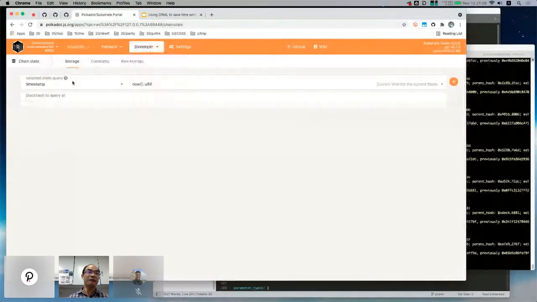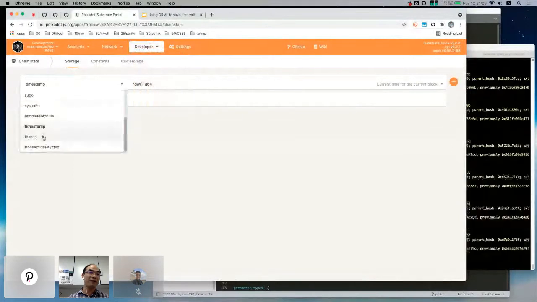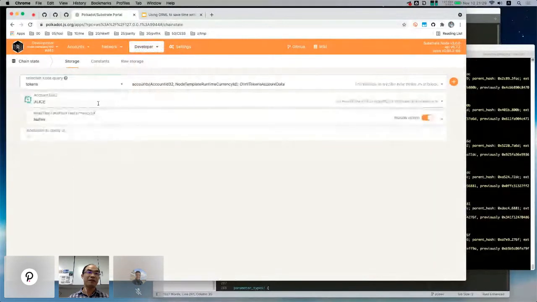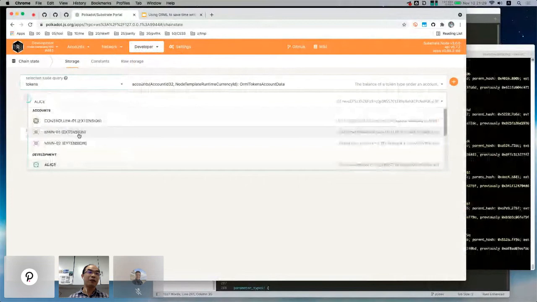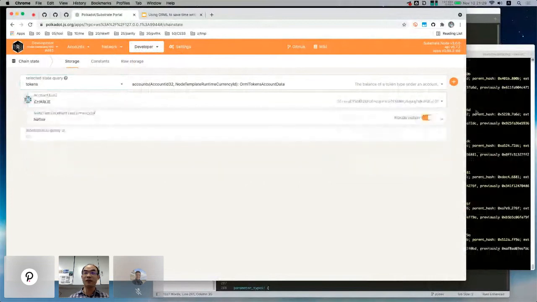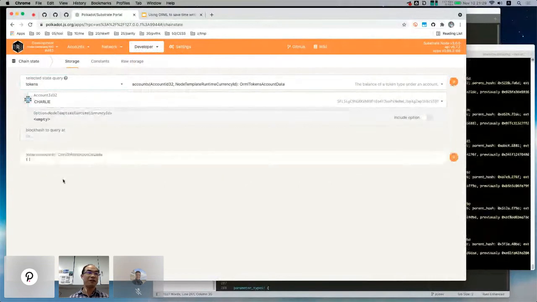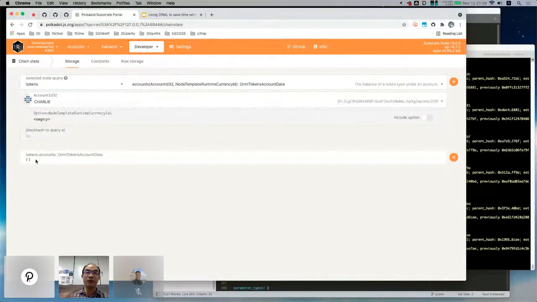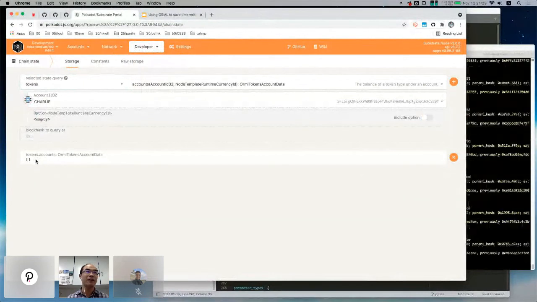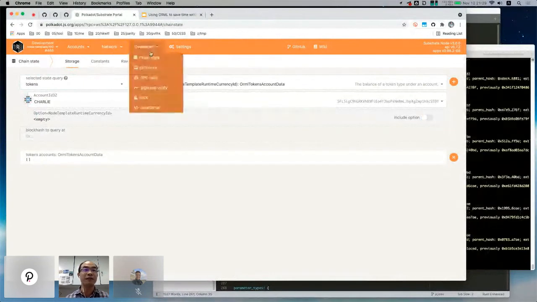And the token for Charlie, let's take a look first. Charlie would not have any currency. He has nothing. He is initialized to have no token at all for any of the currencies, and then we transferred 10 units of the native token from Alice to Charlie just now. Now we will submit an order.